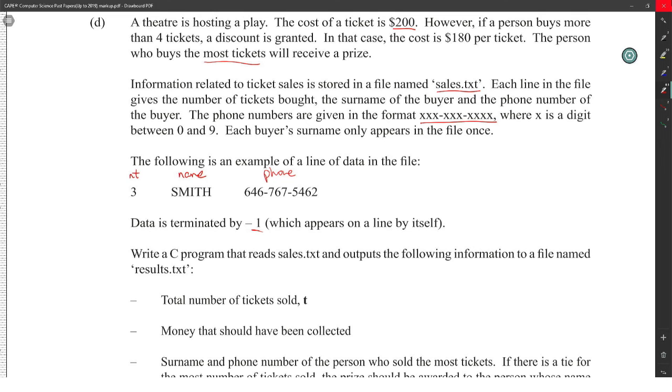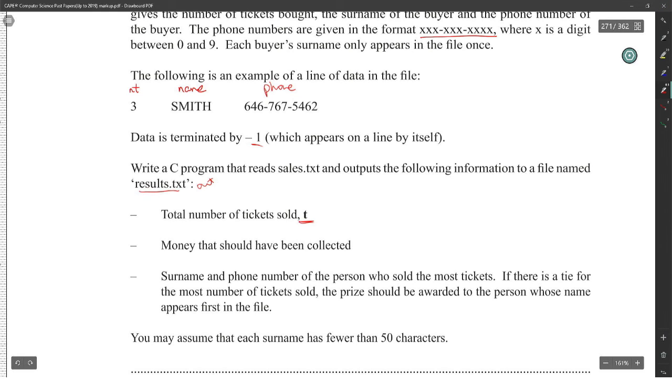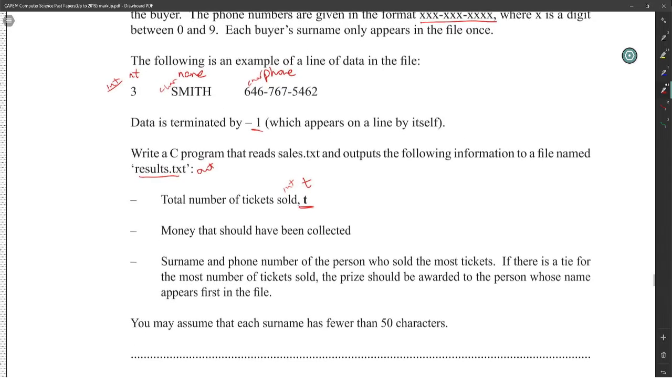And write a C program that reads sales.txt and outputs the following information to a file named results.txt. So results.txt is the output file and sales.txt is the input file. We want to put the total number sold, so we need to create a variable for total, or no, they want us to put it as t. Alright, so we say t. So this is an int, this is a string, this will be char, this will be the money that should have been collected. The money should be a float, so amount, no, this should be total, so a float for total, and then the surname and phone number of the person who sold the most tickets, so we need to keep track of that.